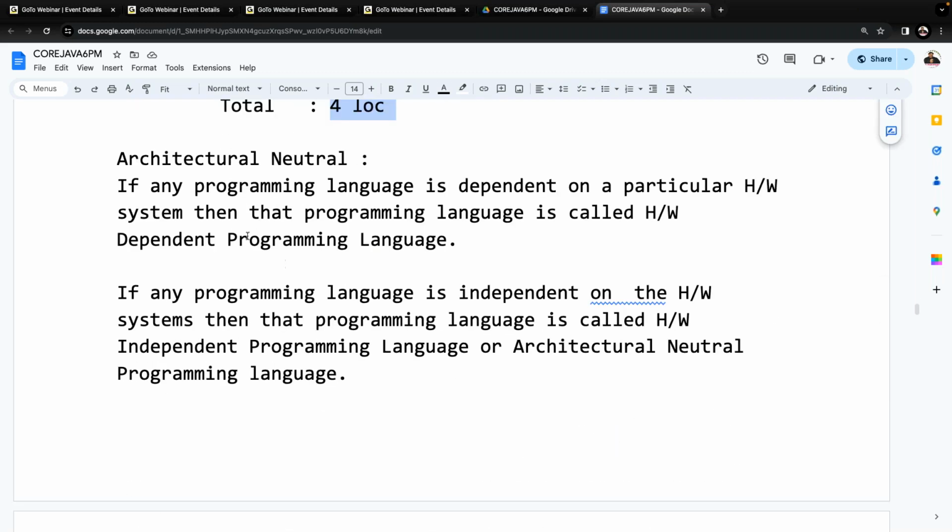Architectural neutral. If any programming language is dependent on a particular hardware system, then that programming language is called a hardware dependent programming language. The C programming language is the best example for it. Understand it now.